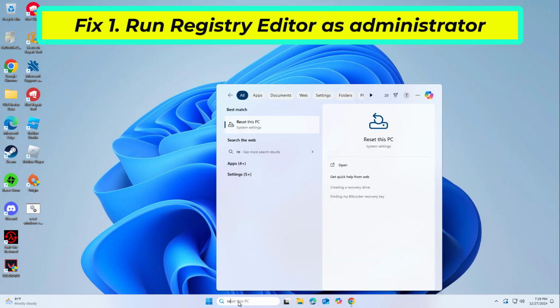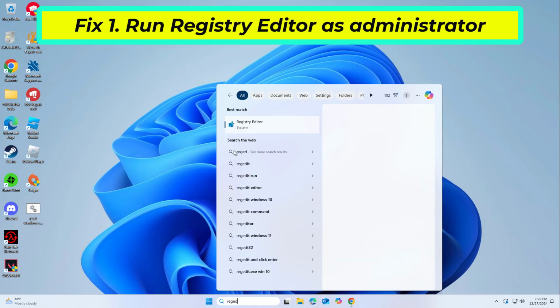Running the Registry Editor with administrative privileges ensures that you have the highest level of access possible, reducing the chances of encountering permission issues.